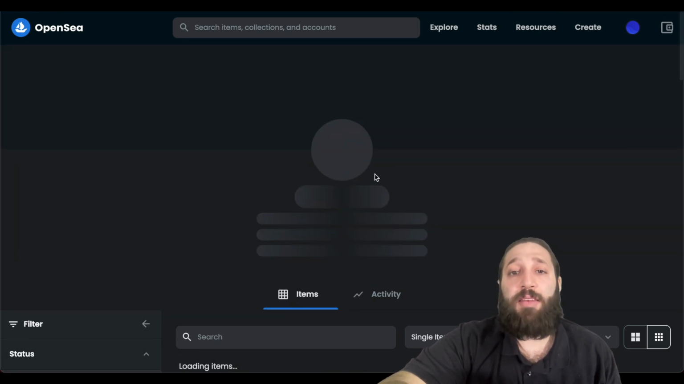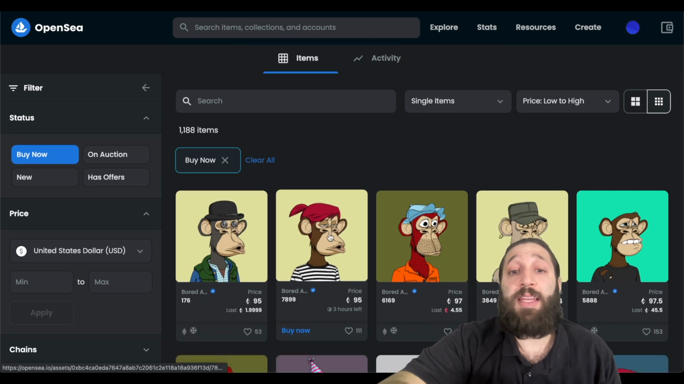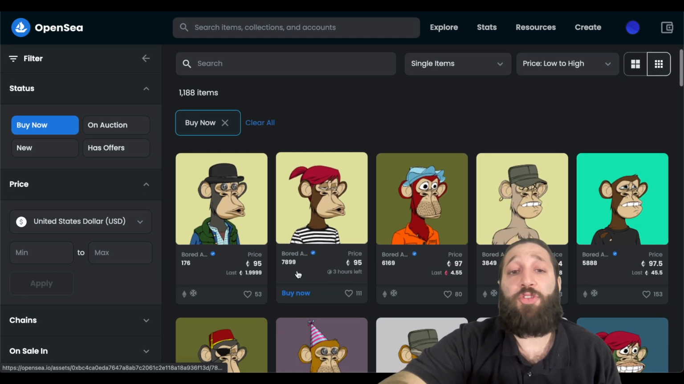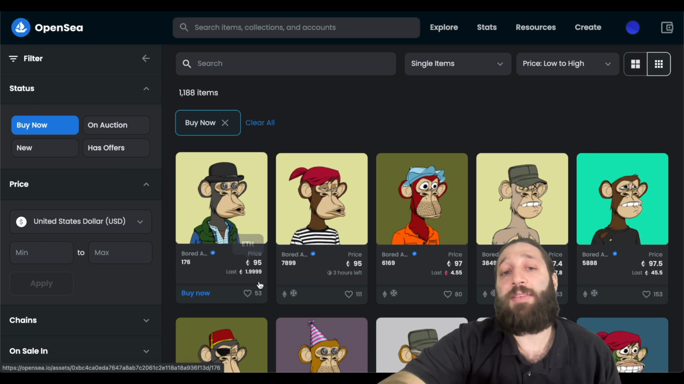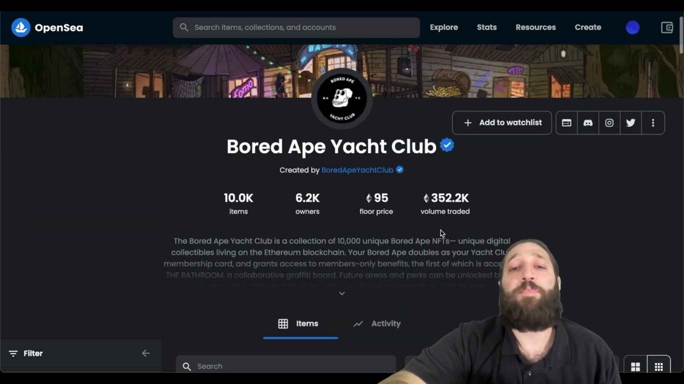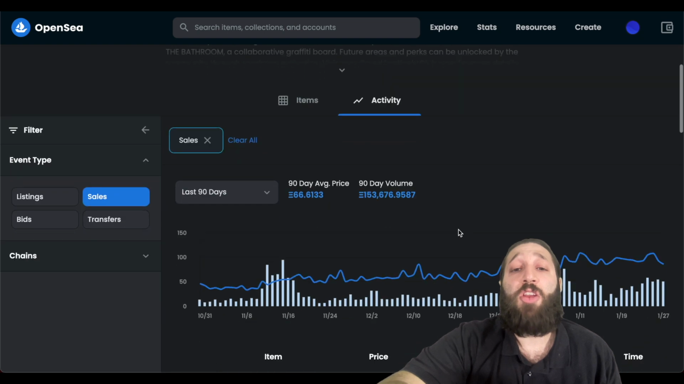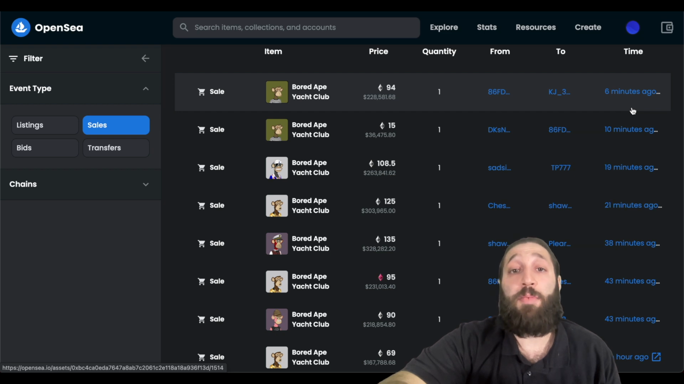You can click the floor price and it'll take you to the floor, and then you can see the cheapest NFTs that you could buy for this set from low to high. So you can see 95, 95, 97, 97.4, and so on. If you click the volume traded, you can look at all the past transaction history. So you can see people are still buying these Bored Ape Yacht Club NFTs at these extreme prices.